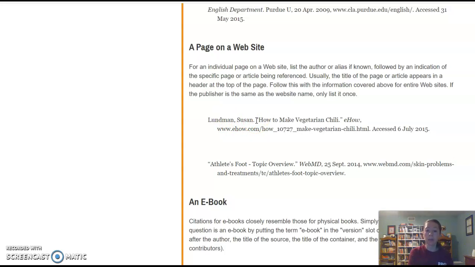Directly after the author's name will be a period, and then following that, the title of the text. So if that's the title of the scholarly article or the title of the short story, one of the PDF copies I provided you. Following the title, you'll have a period with quotation marks around it. Okay, notice the quotation marks. Following that, you'll have the name of the website in italics. For us, the name of that website is Canvas.